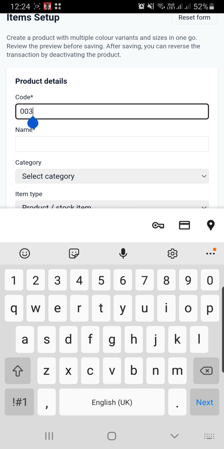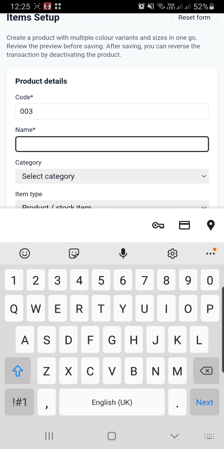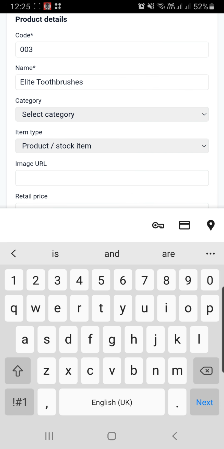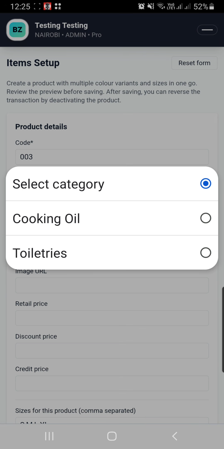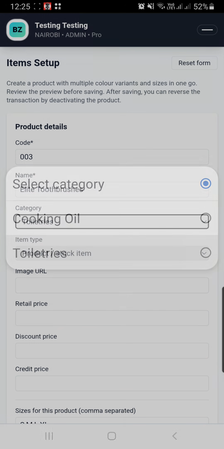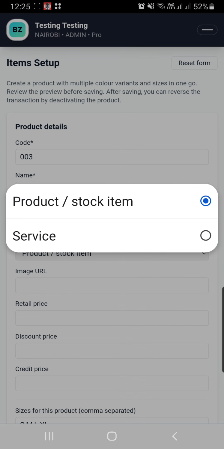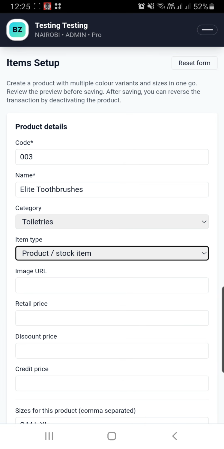Let's say you have like 5,000 items, so you just type in a unique code there. Maybe you can call it elite toothbrushes. Once you add the name, you can select the category. Currently there's no category for toothbrushes. Maybe you can put it under toiletries, and I don't know if it actually fits there, but you can just use that category for now. I'll show you how to add new categories.